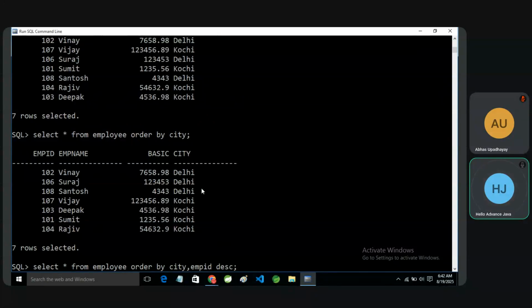Okay, so here EMP ID in DESC. Here there is a problem. Delhi is common in three records, Kochi is common in four records. So which one will it arrange in first position, which in second, which in third? That is the issue. So in this scenario, it will check the second option, because there are common values.